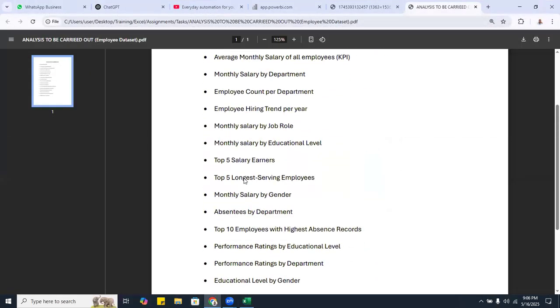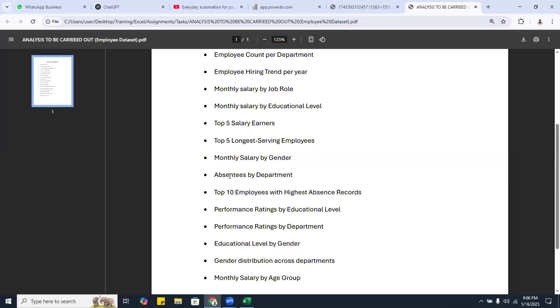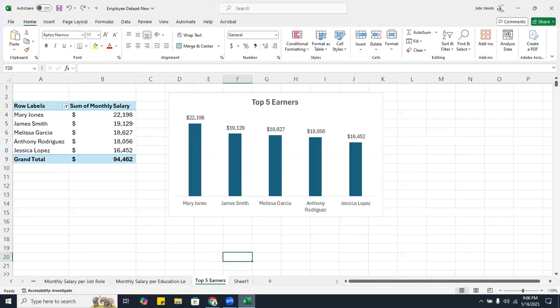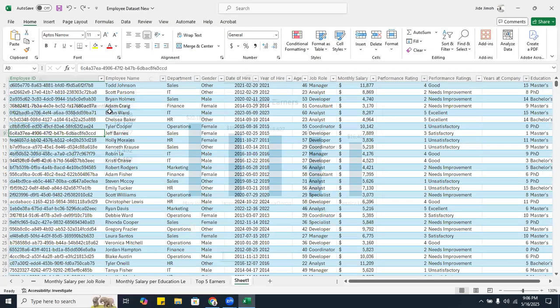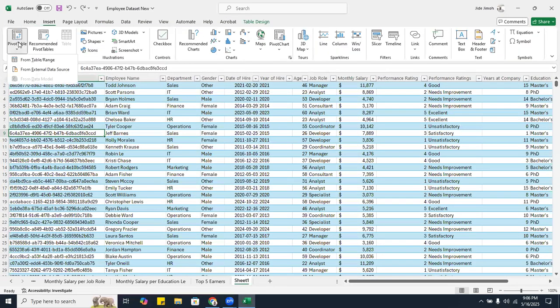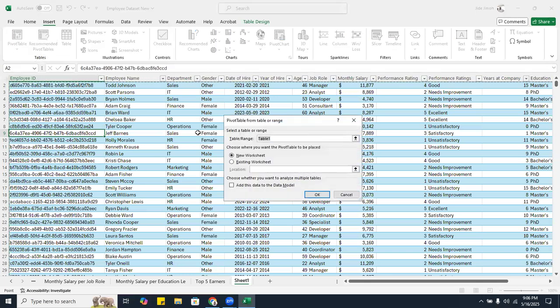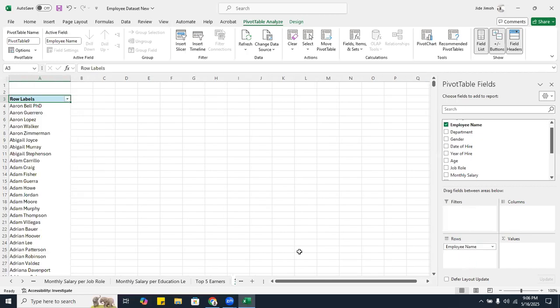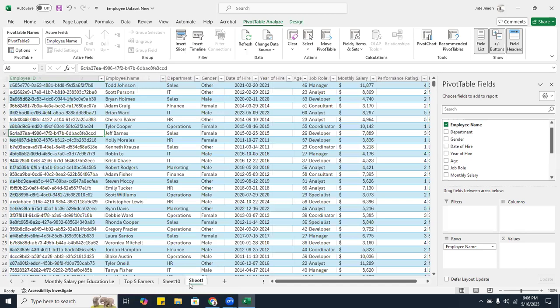Now we're talking about the next analysis, asking us to get the top five longest serving employees. So I'm just going to generate another pivot table. This time around, we're still working with the employee name. Right now, we want to know how long each employee has spent in the company.